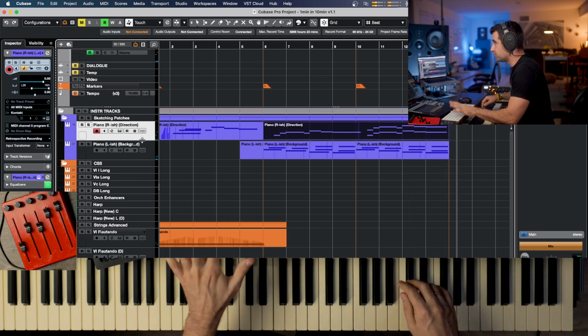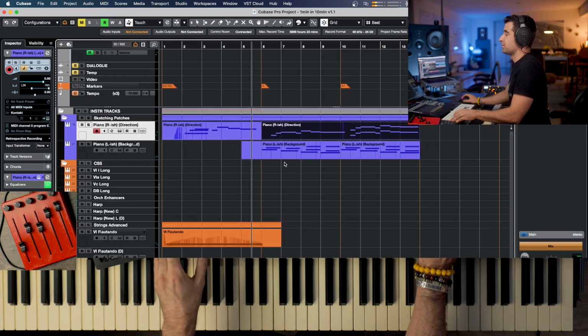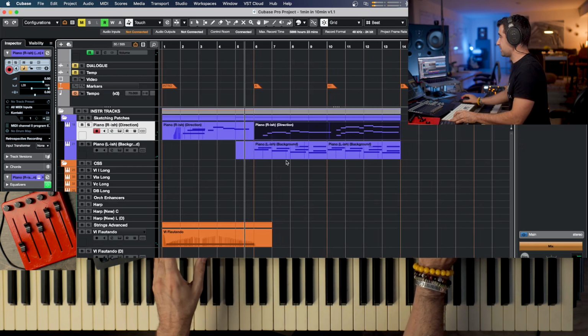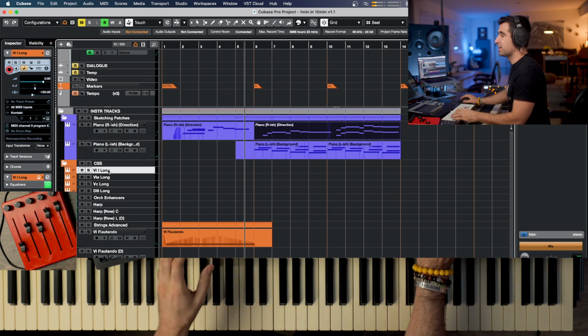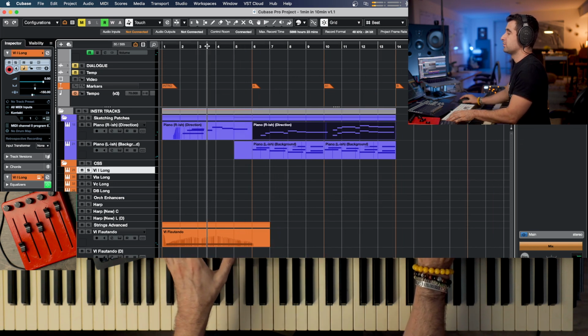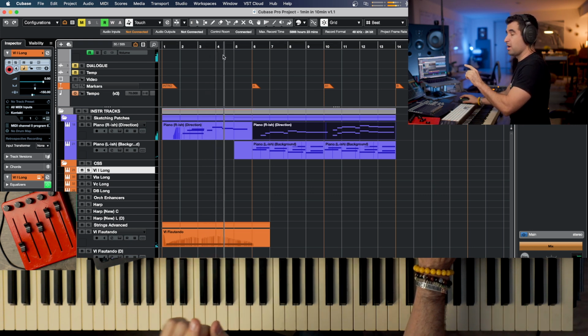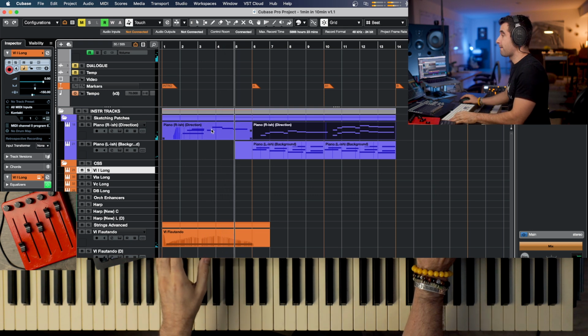And then I'll hit R and then it gets recorded. This is a retrospective recording in Cubase. All right, let's orchestrate this a little bit. So I think intro, this works. And then just the piano solo, it works great.